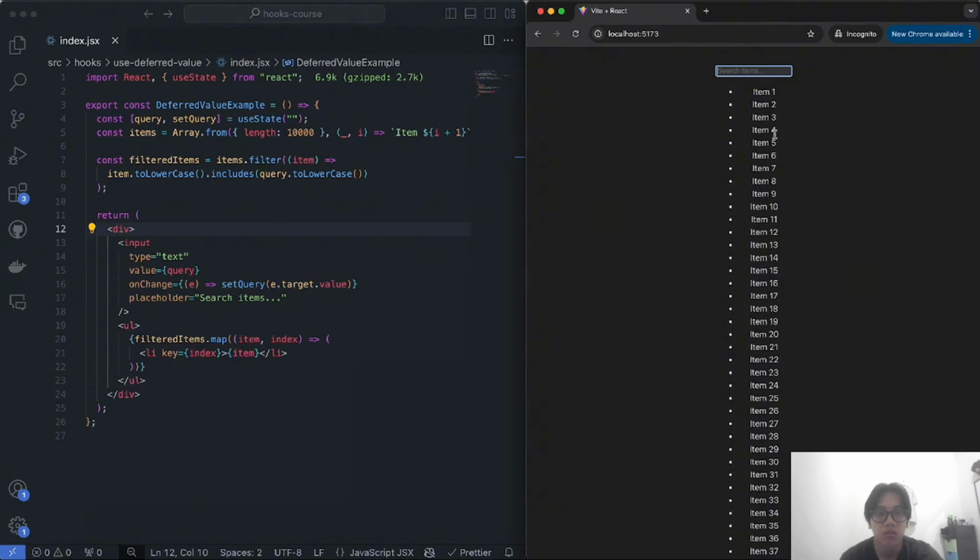So the main characteristic of this hook is that it allows React to prioritize rendering urgent updates, like the user typing, but it will also delay less critical updates to avoid blocking the main thread of your application. And the best part is that it doesn't require any manual logic, like with the useTransition hook, where you had to specify where in your app you wanted to start the transition.